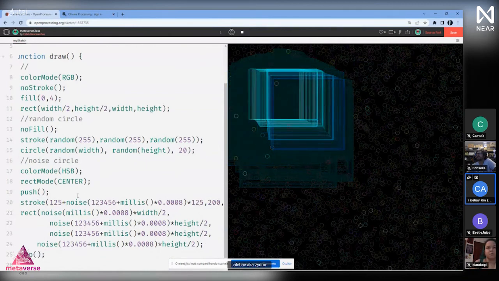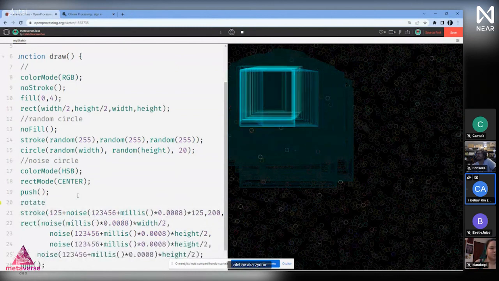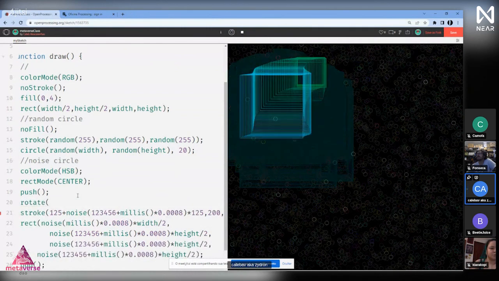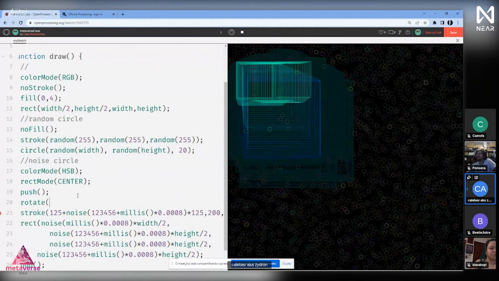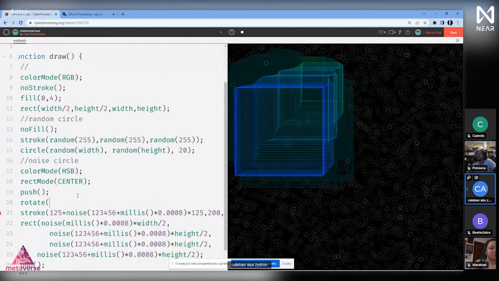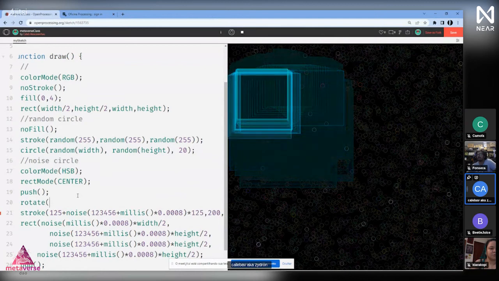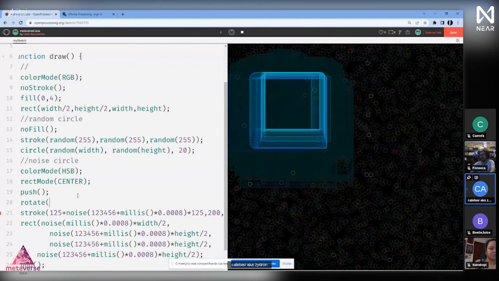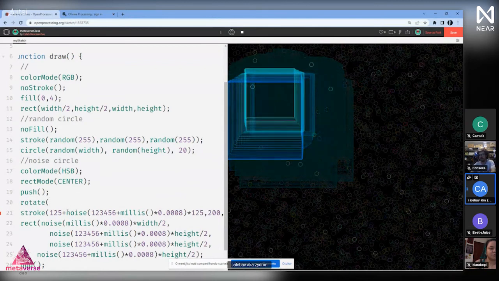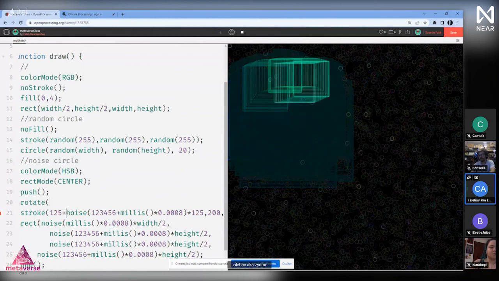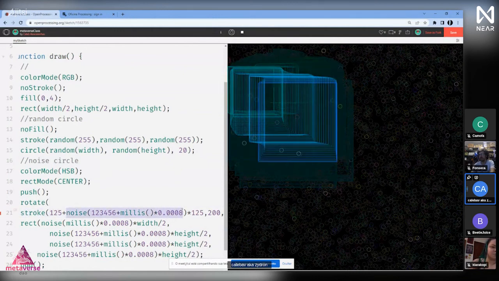And save the state of the matrix of the positions. For one position, the rotation of one thing doesn't apply to the other, so you need to use these 2 lines of code. And then let's apply a noise inside the rotation.